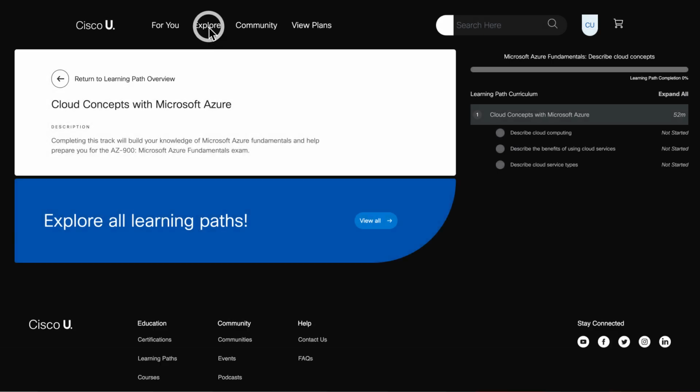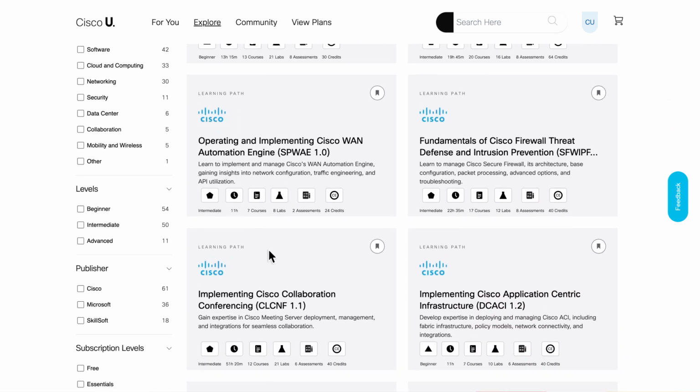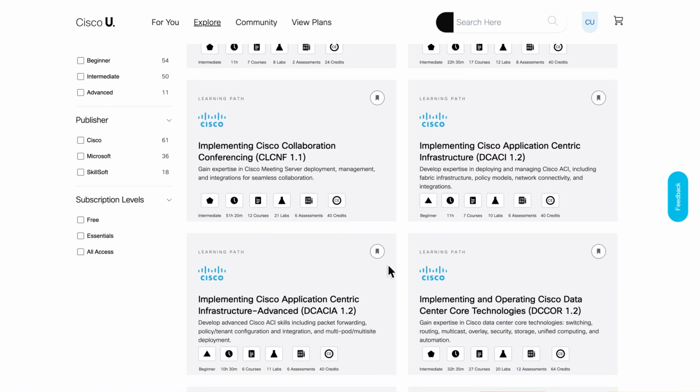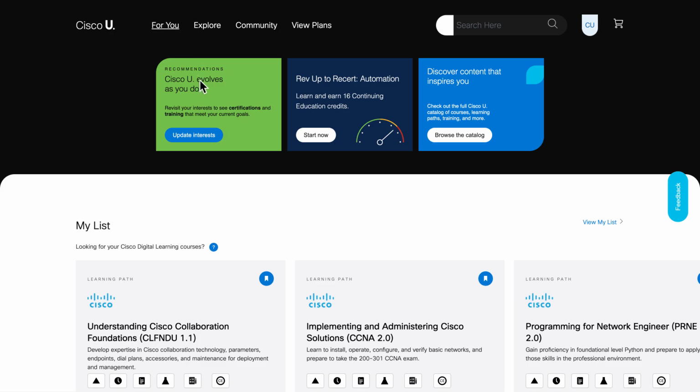The diverse catalog of Cisco U Essentials also gives learners a boost in their expertise, especially as they prepare for Cisco Associate-level cert exams and can help IT managers attract rising talent.